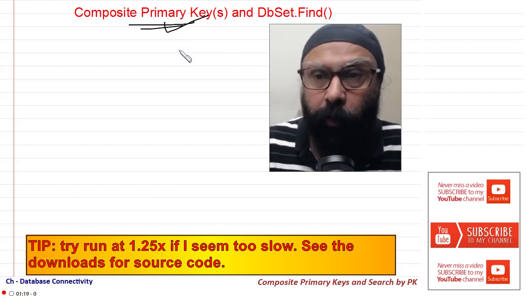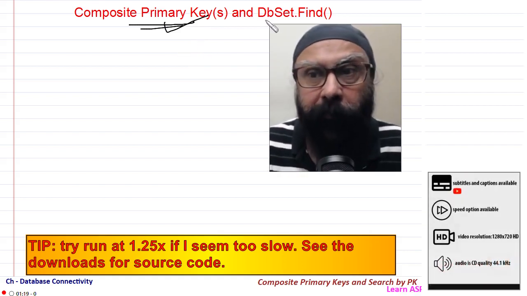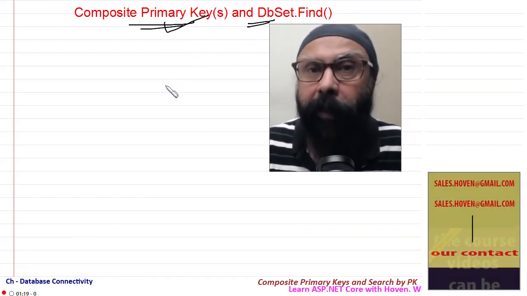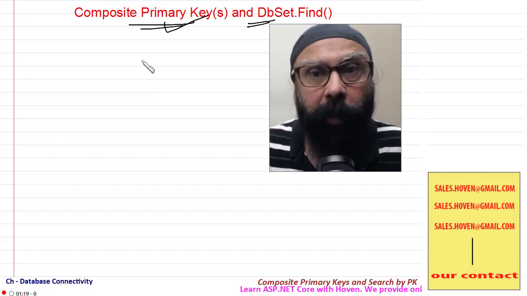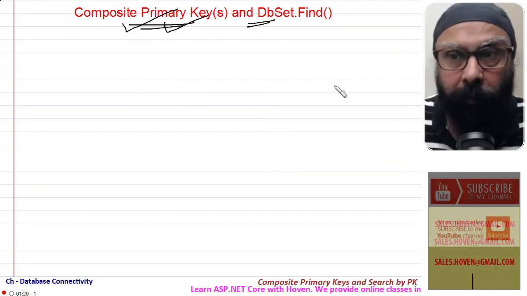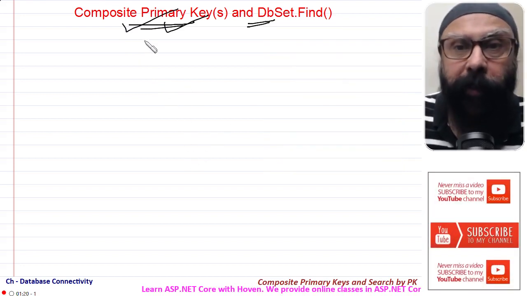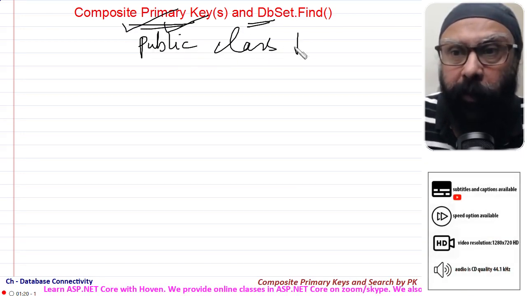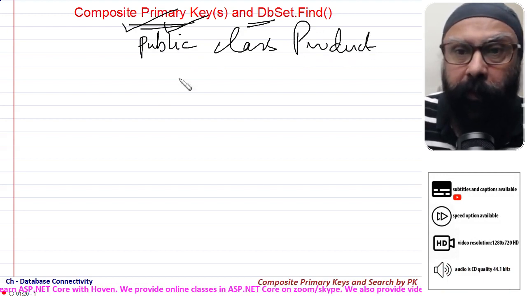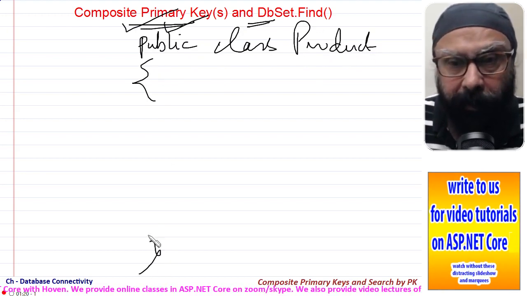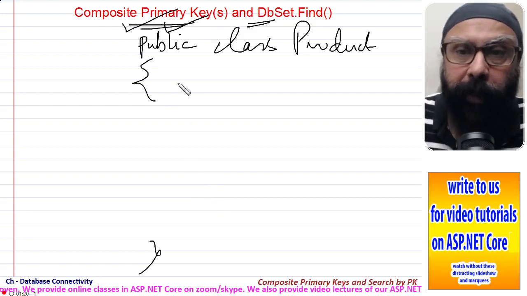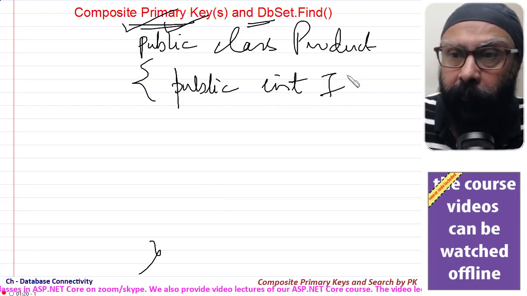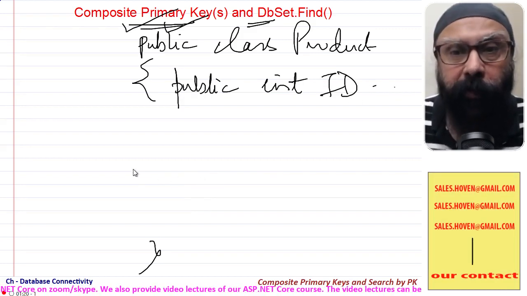Let us see also how to make a search with DbSet.Find if we have to search by primary key, and the primary keys happen to be a composite primary key. To simplify our story, let us suppose we have a model class, public class Product. This is a model class, and let us also suppose that we have a public int Id { get; set; }. This is one property.